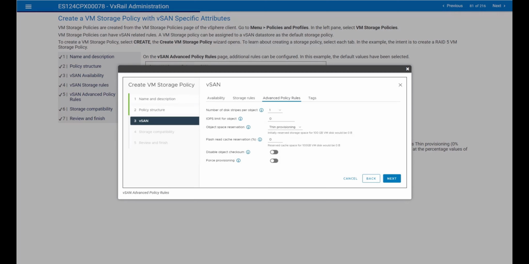What about the others? All good? Thin and thick? Thick reserves room for growth. Okay, and what is thin then?